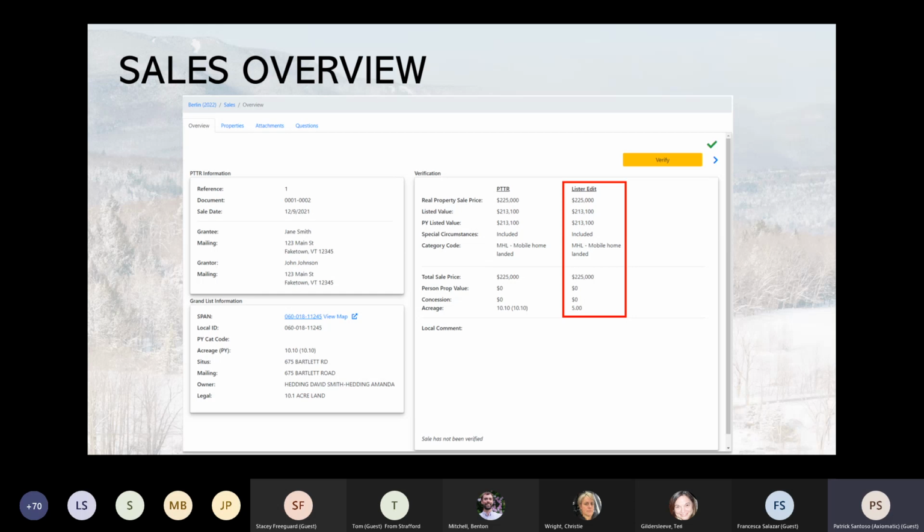Our next column is your lister edit column. So this is where you can override what was submitted on the PTTR if it's not correct. The blank column on the right-hand side is actually where the state's column will be. And by default, everybody agrees. So to start with, the lister values and the state values are assumed to be what was submitted on the property transfer tax return. The lister can override those values if they're not correct. Then the state by default agrees with the lister. And finally, the last step is the state can override those values if they need to. But the default is everybody agrees.